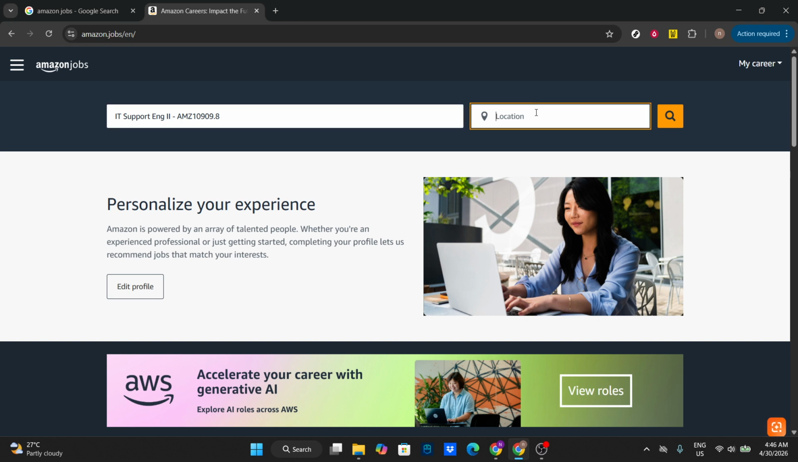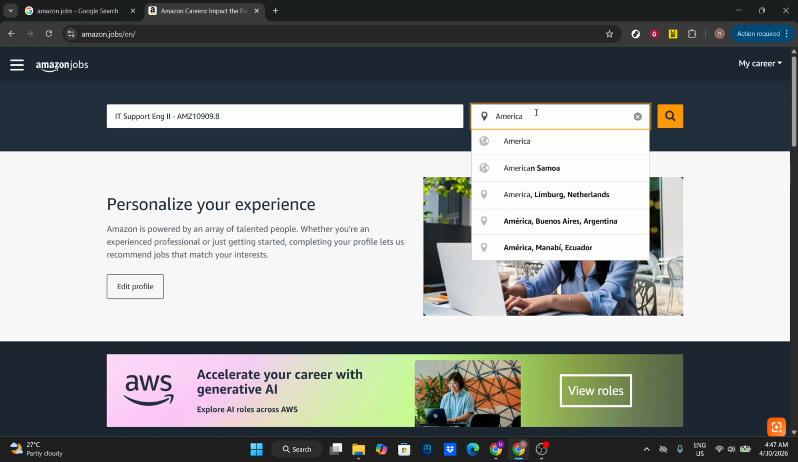Next, add your preferred location. You can type a city, state, region, or country. If you're open to multiple areas, pick one to start and refine later. If the site supports it, you can also search for remote roles by entering remote or a similar term. Now click the search button to load your results.